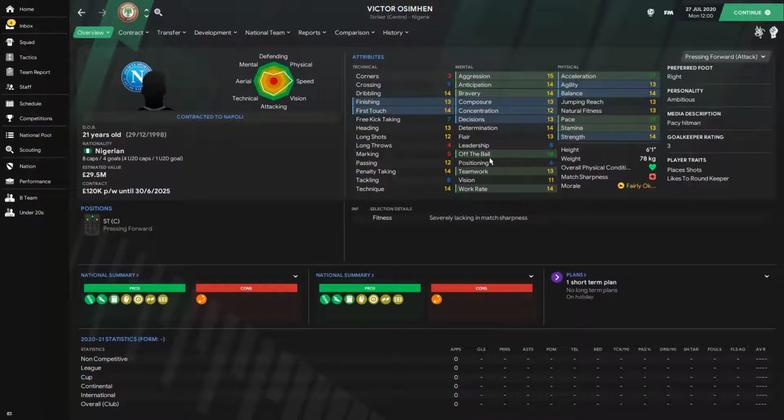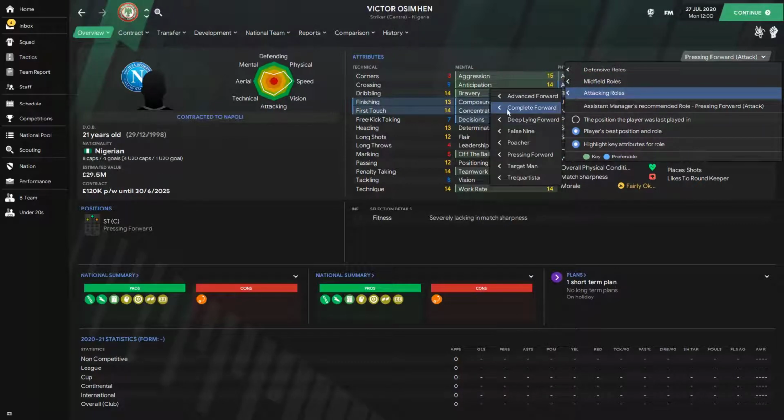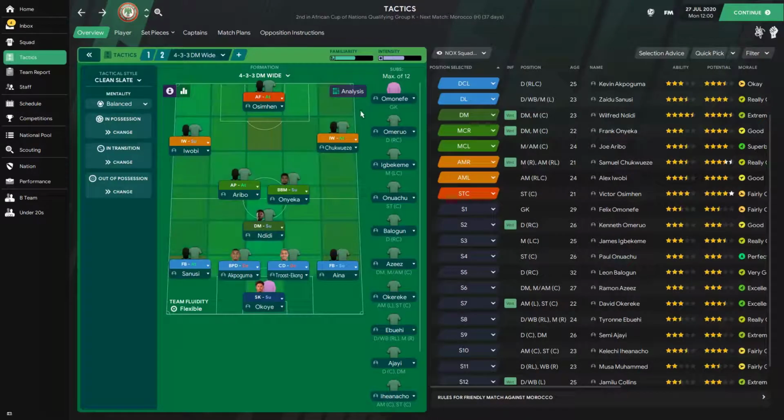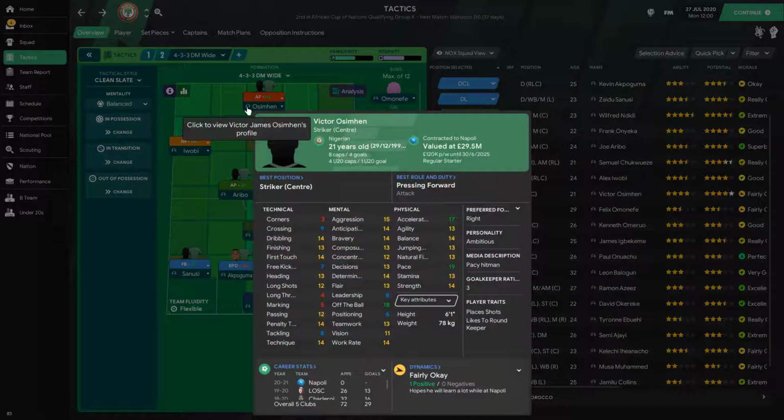We can as well play Victor Osimhen as a complete forward, but that's probably too much to ask anyway. So you can just leave him as an advanced forward on attack just to see how it turns out, and he will still get you goals considering the attributes that he has. And his off the ball is also very good, so you might find a way to make this work.